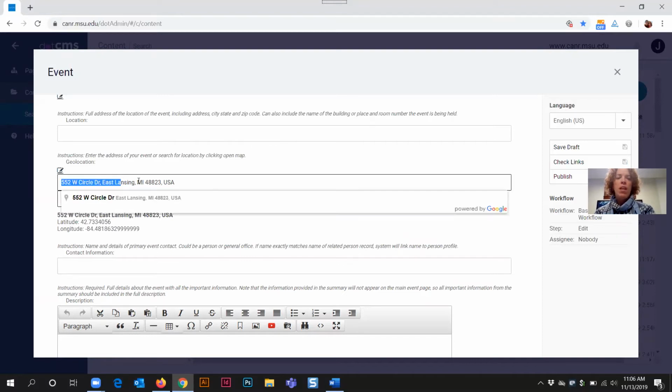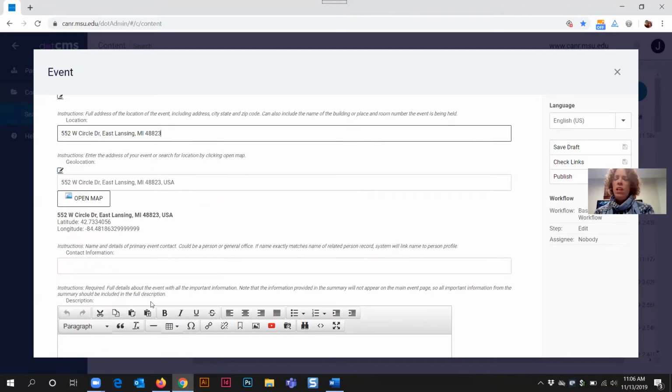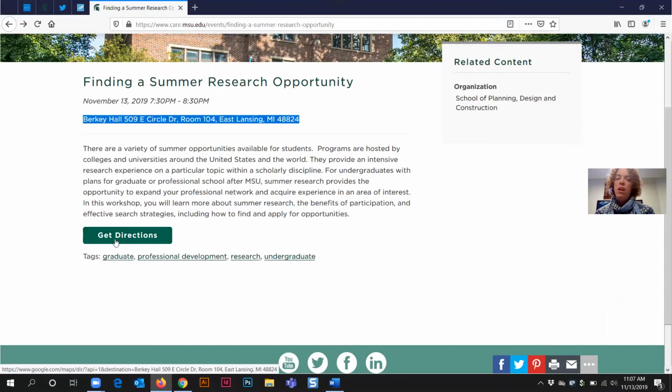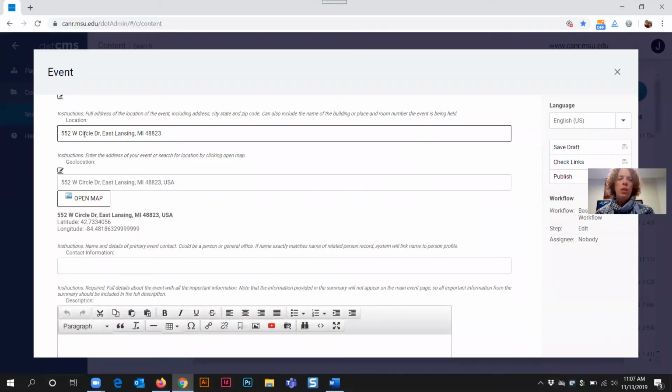Then I want to copy this address and paste it into the location field. Now you might be wondering, why would I put the location, that address, in two different places? And that's because at the top of your event, you can have the exposed address showing people where they're going to go for this event, whether it's somewhere on campus or it might be a Marriott hotel or somewhere else. It's better to have the exposed address somewhere where people can see it, rather than having the only place they have this information is having to get directions in order to find out what the address is. So that's why we duplicate this information.